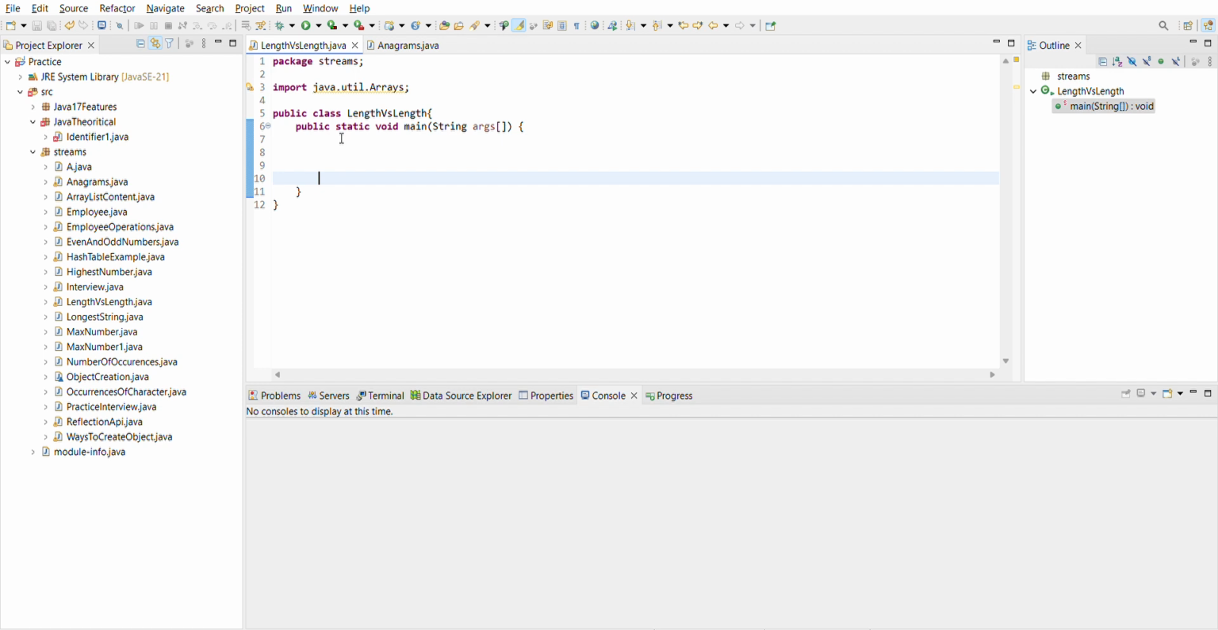Let's check length final variable applicable to only arrays and length final method applicable to only string objects. So let's check the difference between this final variable applicable to the arrays and this final method applicable to only string objects. Okay, so let's declare one array.